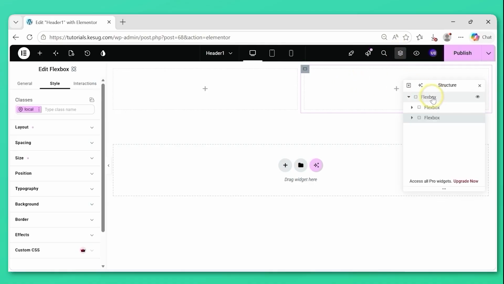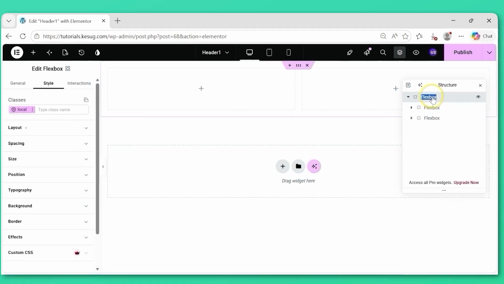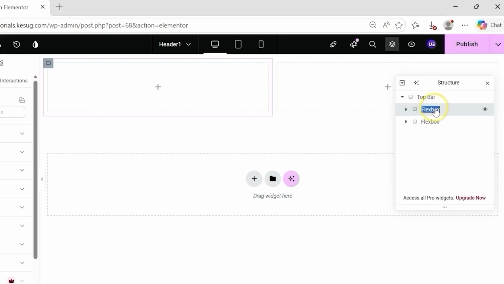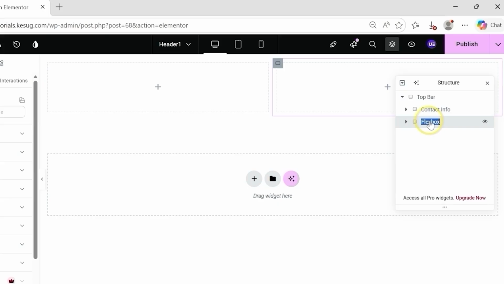to rename accordingly. So double click. So you can call this top bar. So I'm going to double click and rename this contact info. Just info. So do the same for the third div. Double click to rename. Maybe you can call this social icons. Go back and click on the top bar.